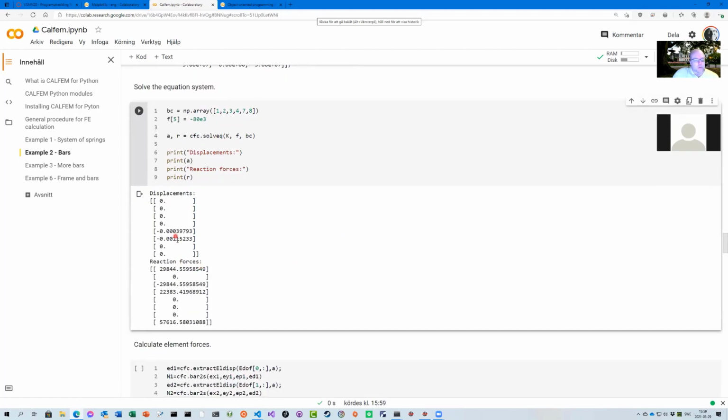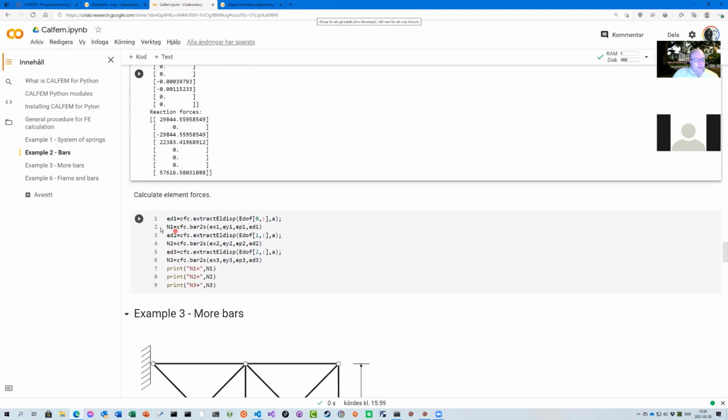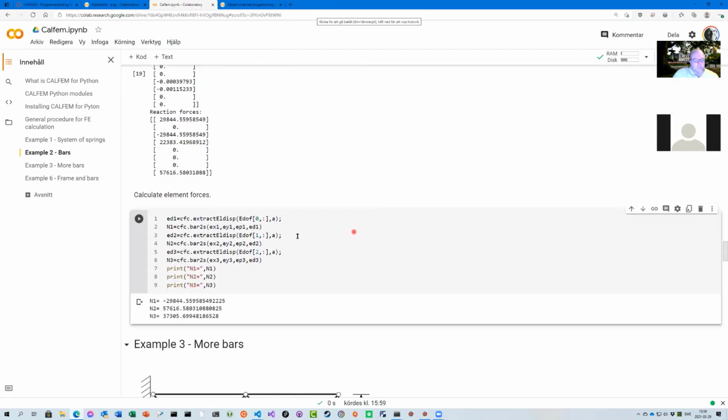And it seems to be correct. So now we have displacements here at positions 5 and 6, which are the only ones that are not prescribed in any way. And then we get some reaction forces out here as well. So that seems to be correct. And we can calculate our element forces here using extract element displacements and then the forces in each bar here.